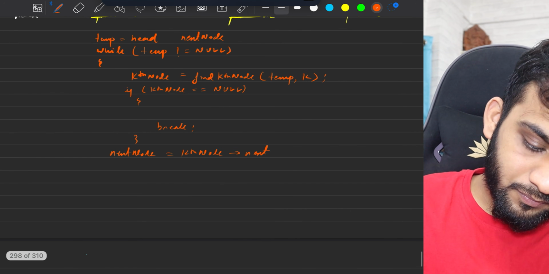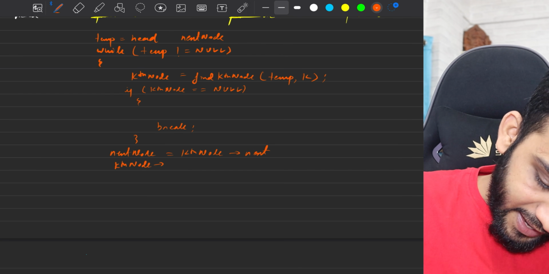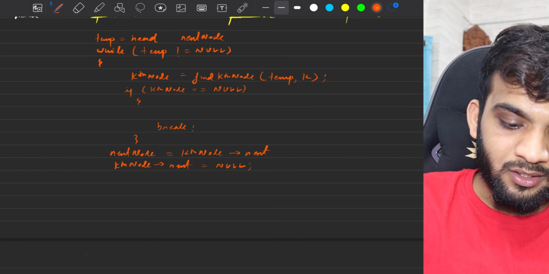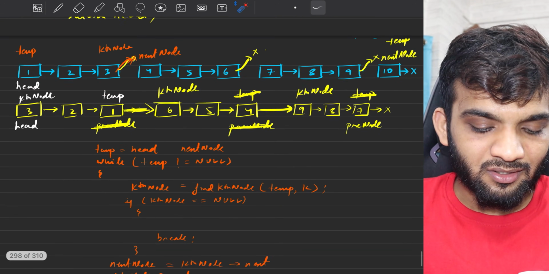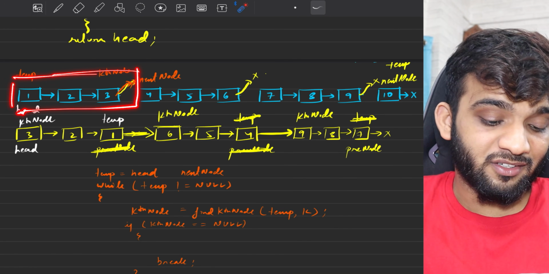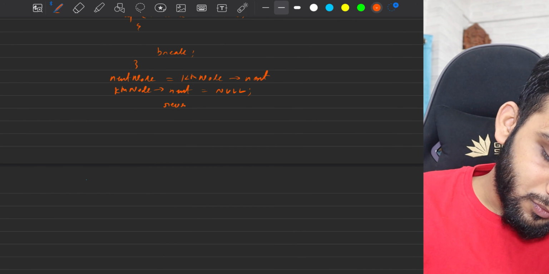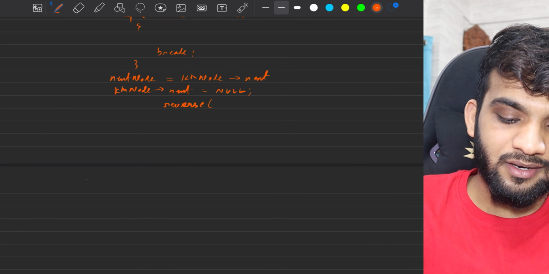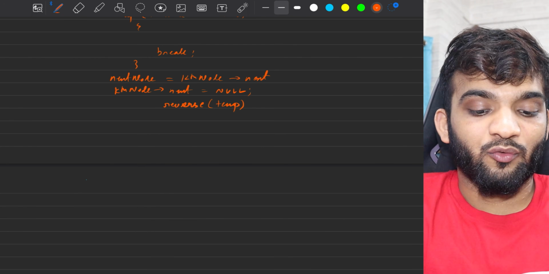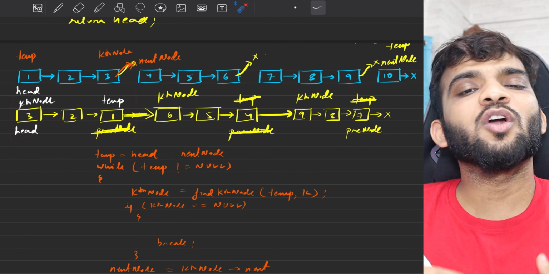So I'll say, hey, kth node, your next is pointing to null. So what has happened is this particular linked list has been separated. Now you can reverse it. How can you reverse it? It's very simple. Call the reverse function, with the head being temporary, and ask them to reverse it. So what will happen is you will get this reversed linked list. Now what is the next job?